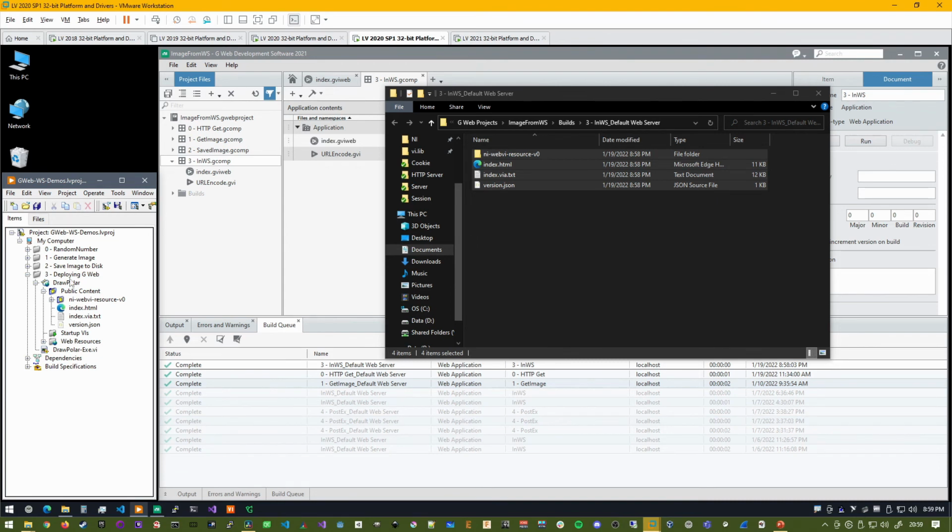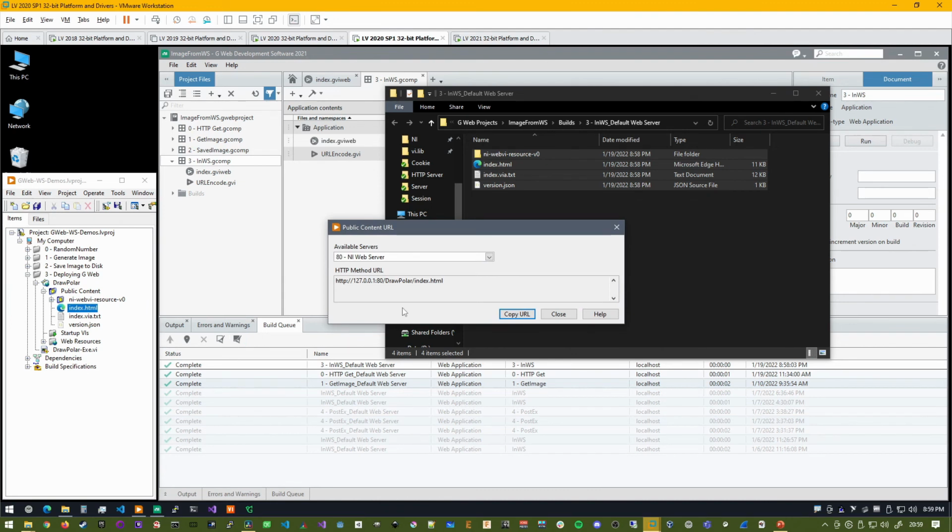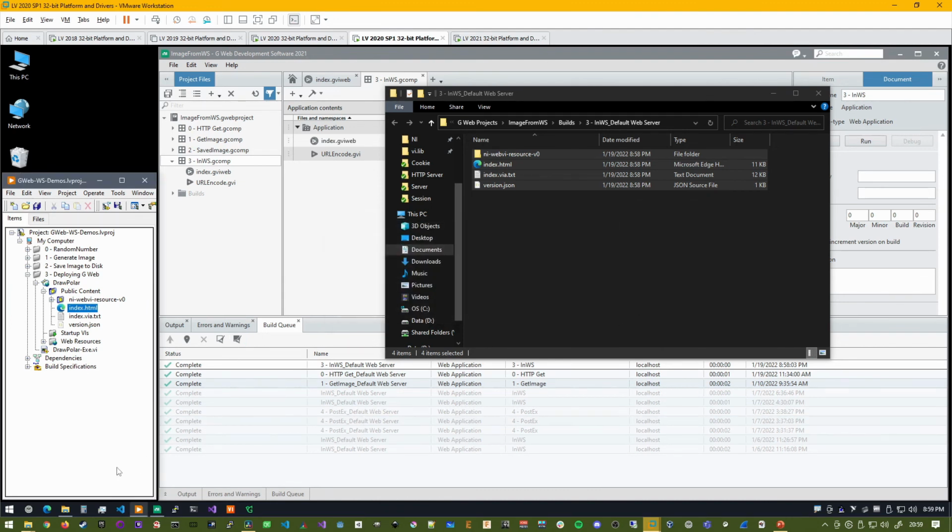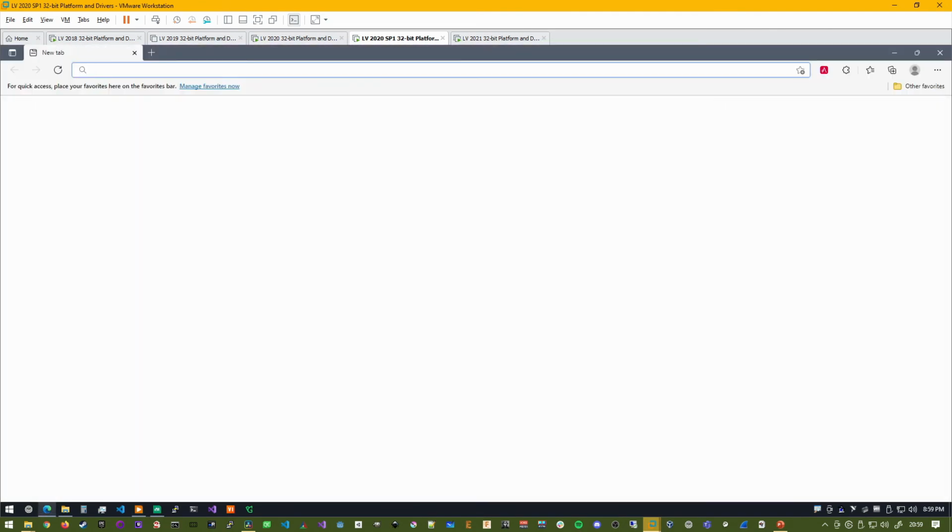Now, if I go ahead and run this again, and I right-click on this index file and choose Show Public URL, we'll copy that and pull that up in our browser. So we are now loading the G Web application generated content in the web browser, served directly from our web service.